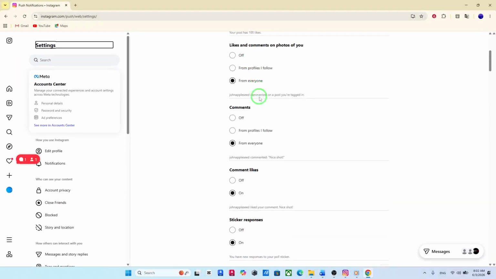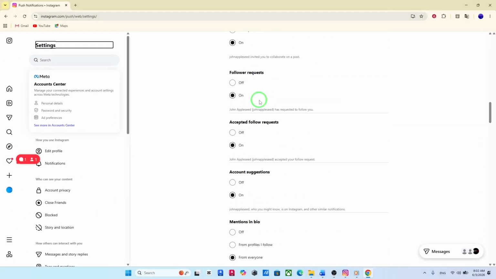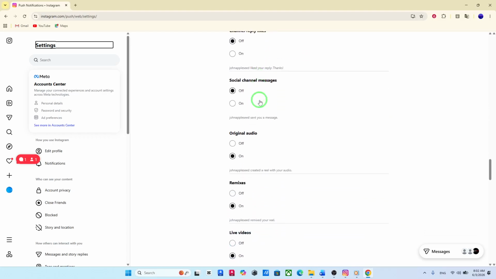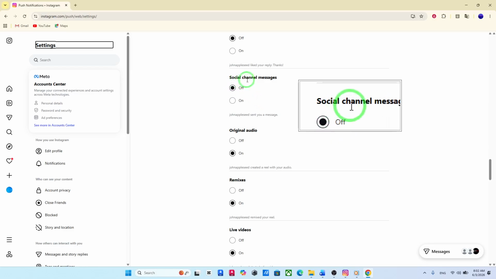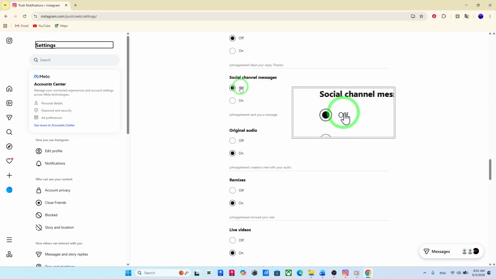This section allows you to manage notifications that pop up while you're using Instagram, or even when you're not actively on the page. Now, scroll until you see the option labeled Social Channel Messages. This is the specific setting that controls notifications for messages coming from social channels. To mute them, simply choose Off under Social Channel Messages.